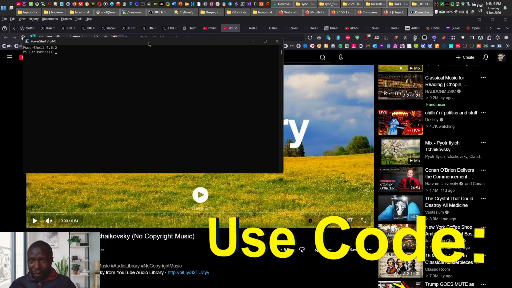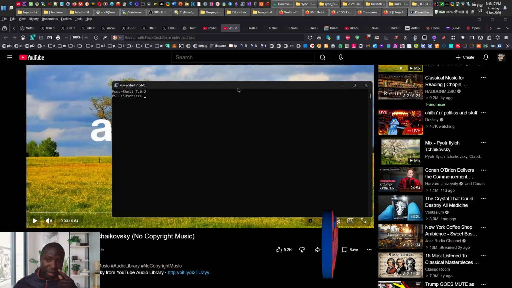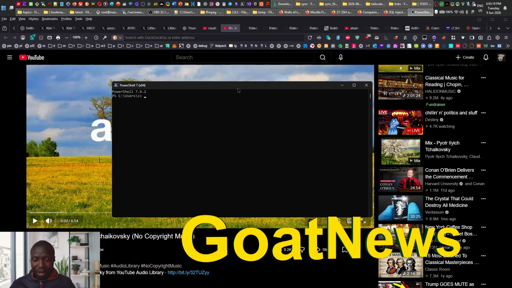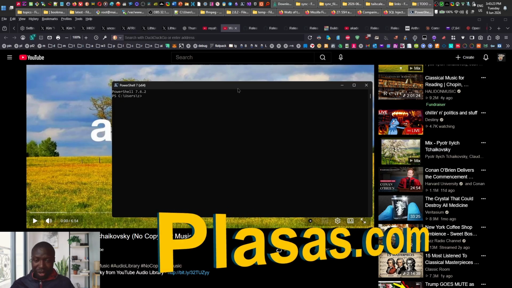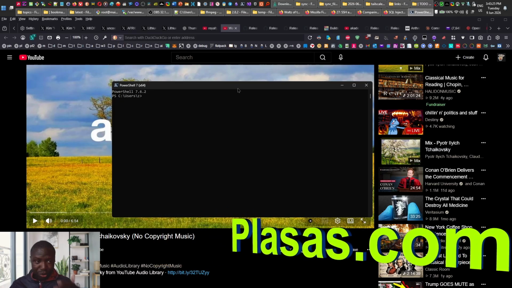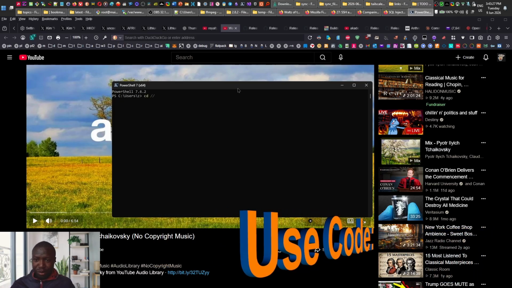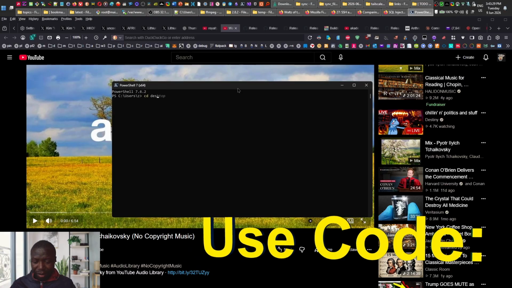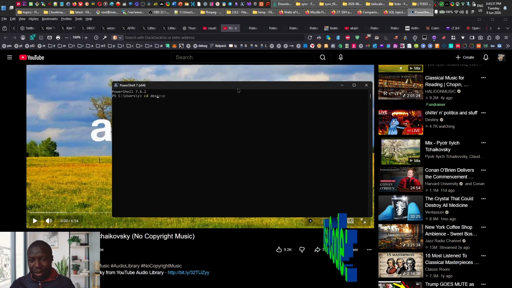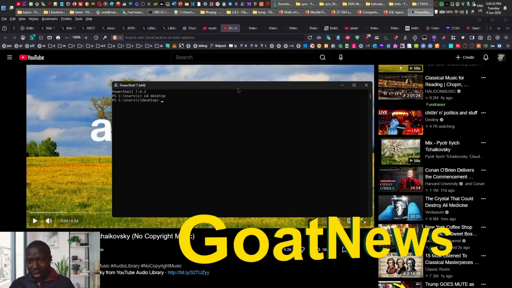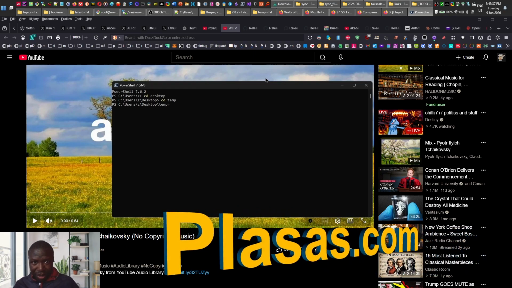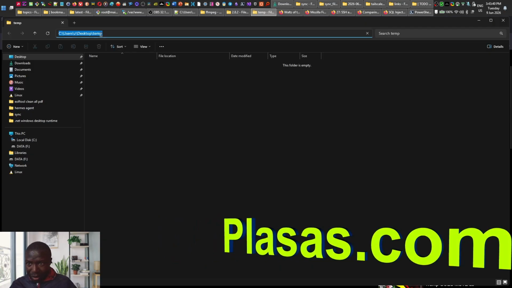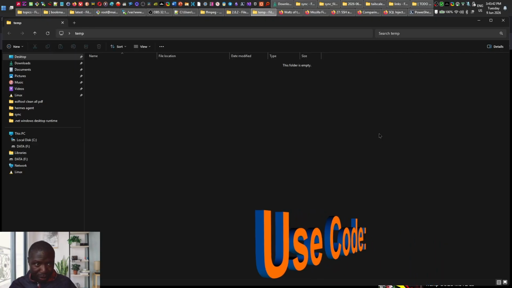Now you have the option of where you want to download your content to. If you type in CD downloads, CD stands for change directory. You can just download straight to your downloads folder. For this example, I'm going to use a temp folder on the desktop. So I'm typing in CD desktop and then CD temp to change directory into that empty temp folder, which as you see here is on the desktop. It's just an empty folder.